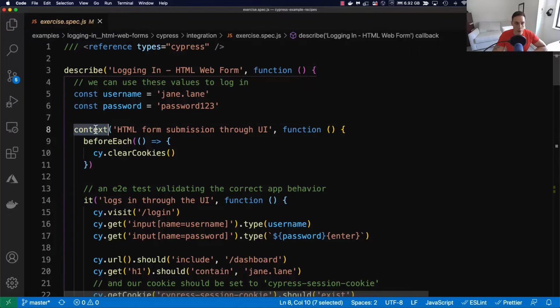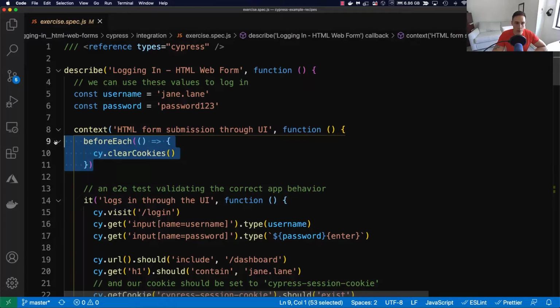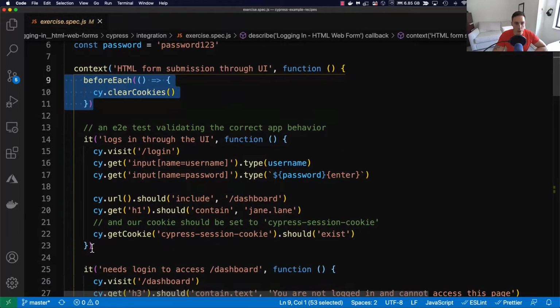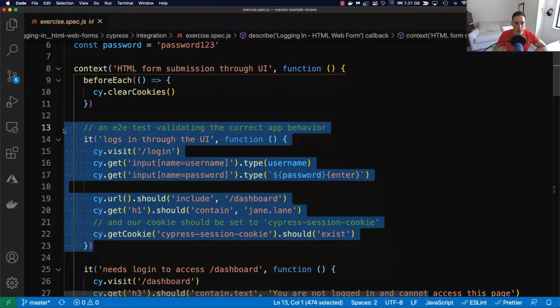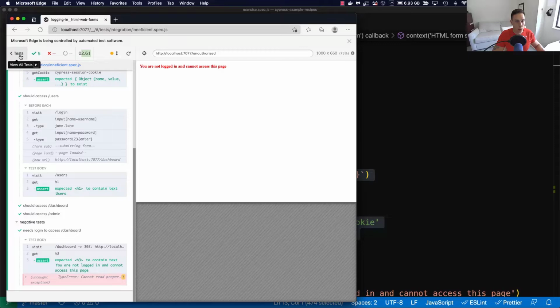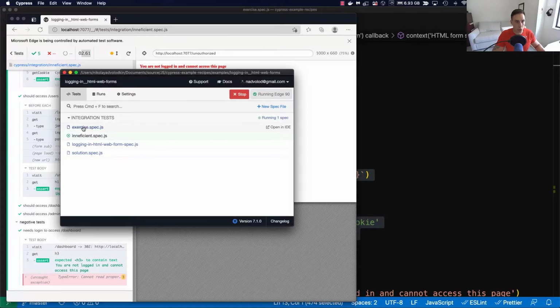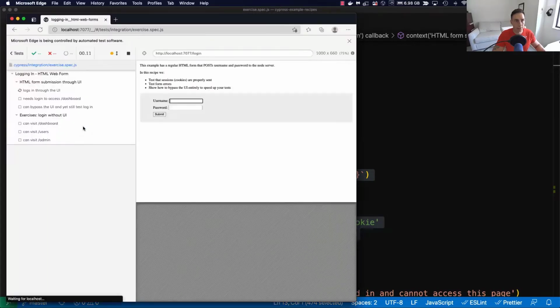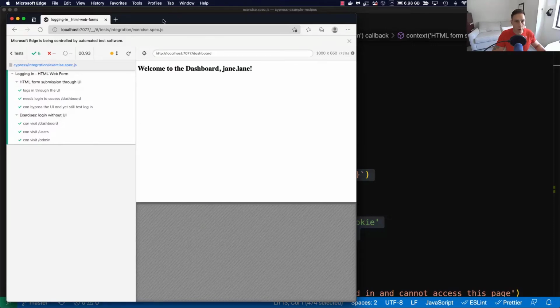Here we have a context block that groups all of the tests that we're going to be running together. Before every single test, we're going to clear cookies because we want to make sure that our environment is clean. And here, as you can see, is our end-to-end test that validates the correct app behavior. So let's pull this up side by side with Cypress. If we come back here and pull up our exercise spec, all of our tests have run, and here they are being displayed.